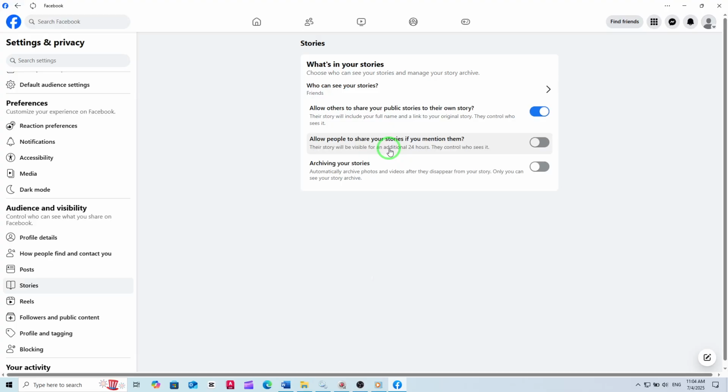privacy on Facebook. Remember, keeping your stories private is a great way to control your online presence and decide exactly who gets to see and share your content.